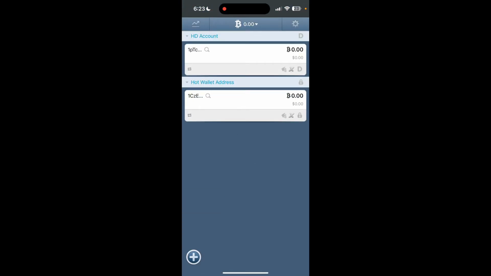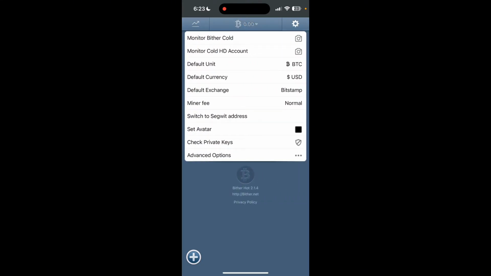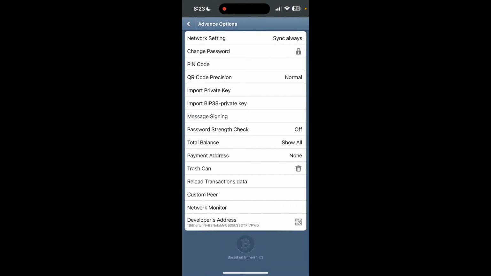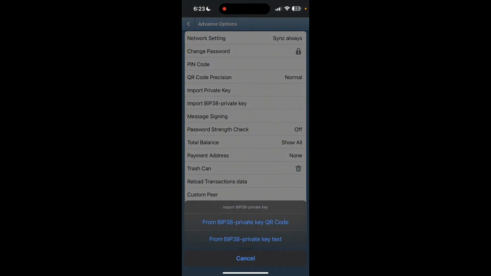After that, go to the settings tab, which is at the top right corner of your screen. Now, find advanced options and click on it. Here you will find import BIP38 private key. Click on it and then you will be prompted with two options.